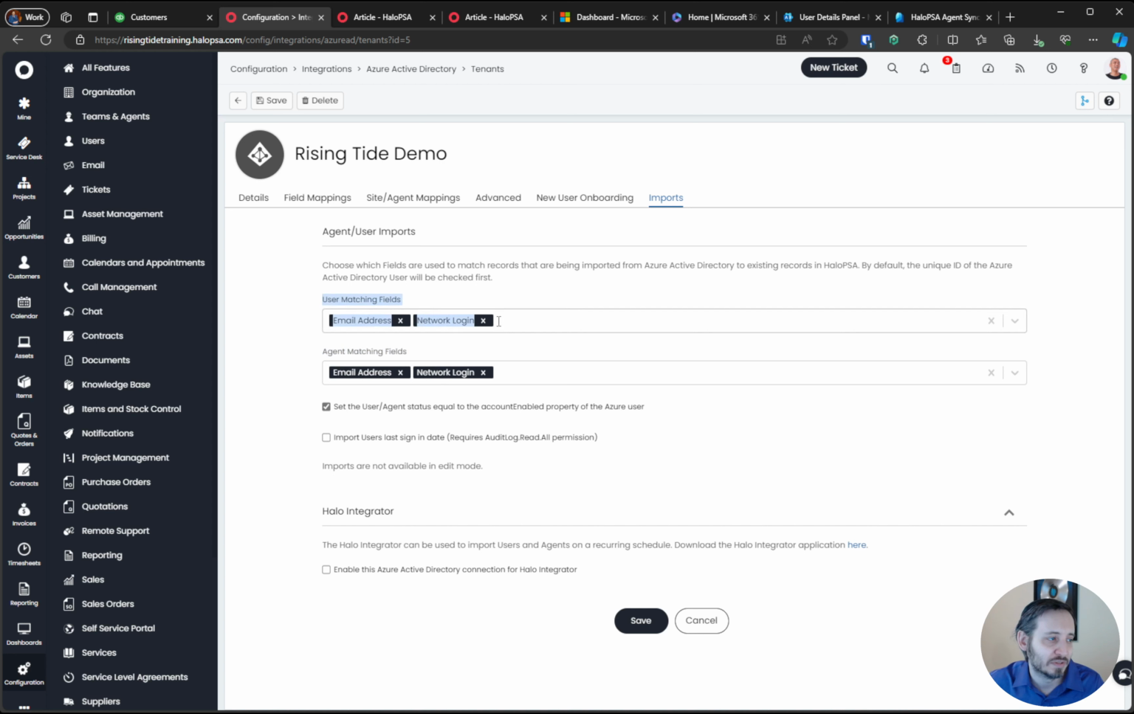And again, there's two different settings for users versus agents. And then you have the ability to set the user or agent to inactive automatically if the account enabled property is set to false. And then we also have the ability to import users' last sign-in date. That does require the audit log read all permissions. And we cannot do anything else in edit mode except for turning on Halo Integrator, which I would strongly encourage you not to do until you're ready.